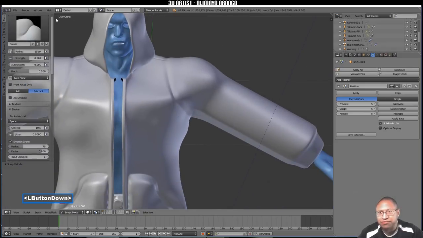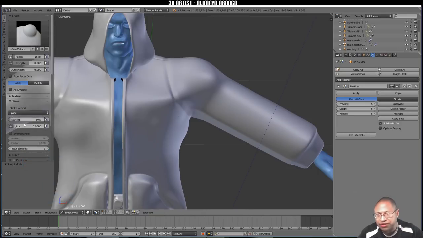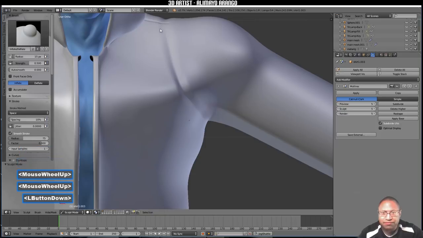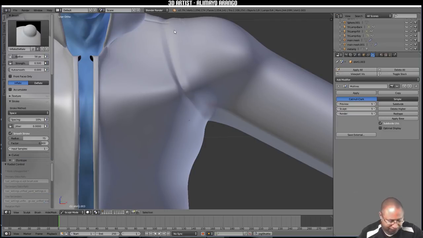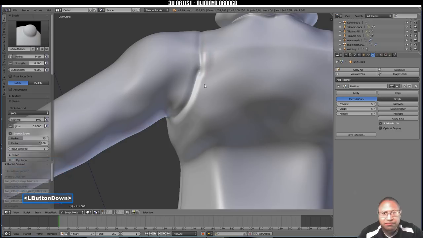I find if you click here, go to inflate, stroke method of space, that's good. Stroke method space is default, by the way. If you take the stroke and put it with the inflate, I'm going to press F to increase this. Maybe not that much. To the side of the crease, I find that it adds to the effect.